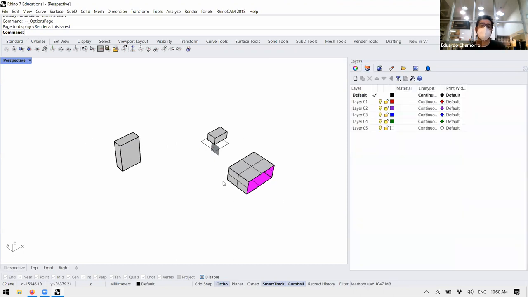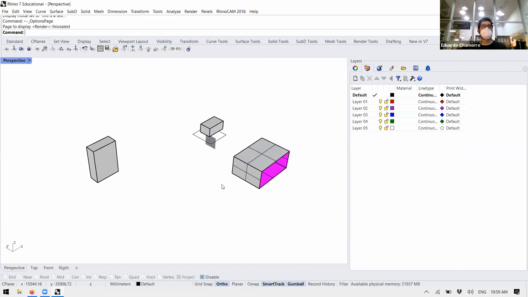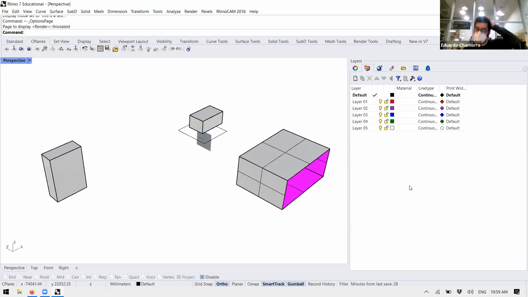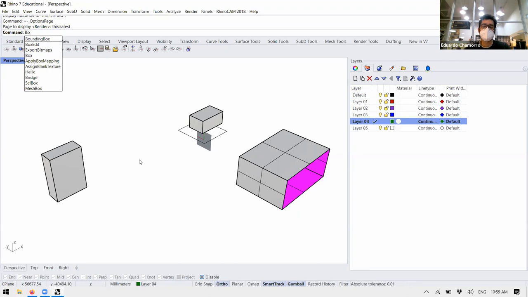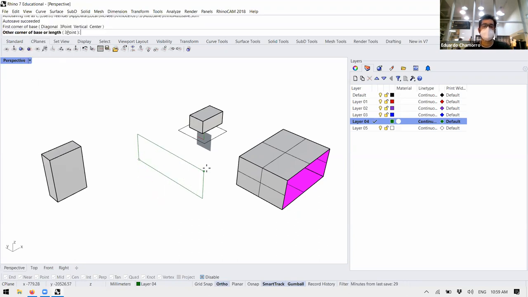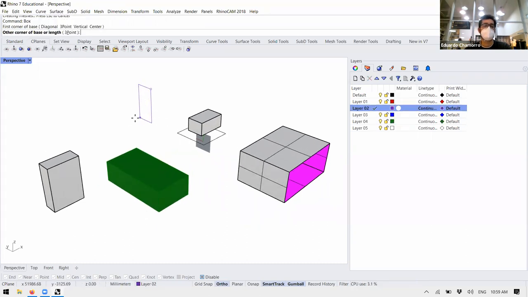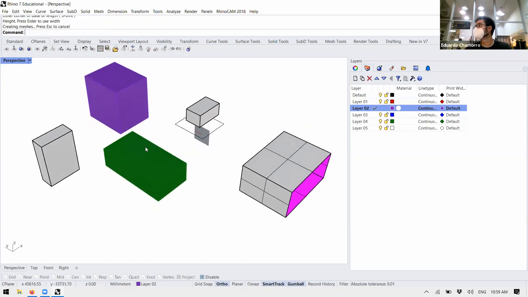We have the layer menu, which is exactly the same as you have in AutoCAD, Illustrator or Photoshop, GIMP, Inkscape, all the programs. We are always in a certain layer that is ticked with this small tick. If you double click on a layer, it will change to that layer. Now that I'm in that layer, if I make a box, you see that the things are now green. Why? Because the layer color is green, so my object is green. I can change to a purple layer, and the object will be purple.